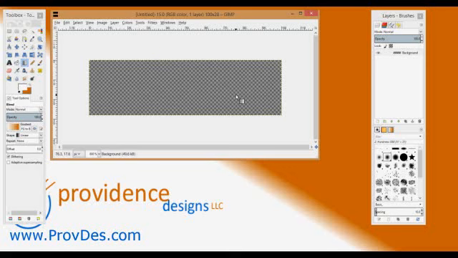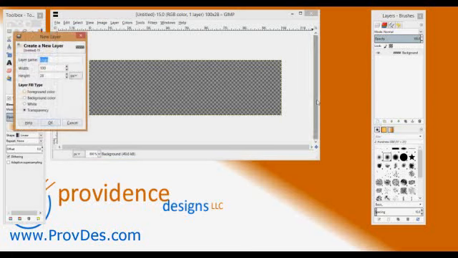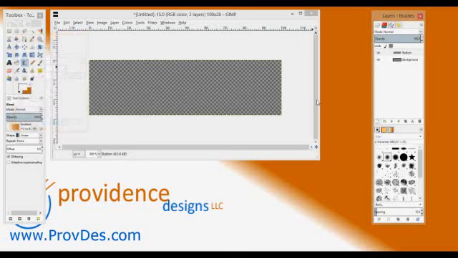Alright, so at this point what we want to do is create a new layer for the button. This way we can keep things grouped, and in case we want to add and remove things, we can just hide the layers. I'm going to add a new layer. I'm going to call that button.